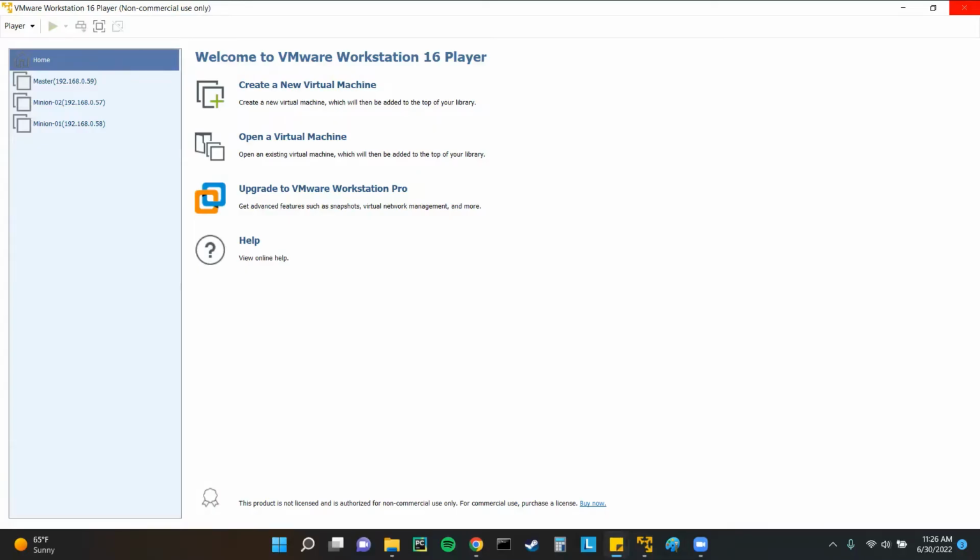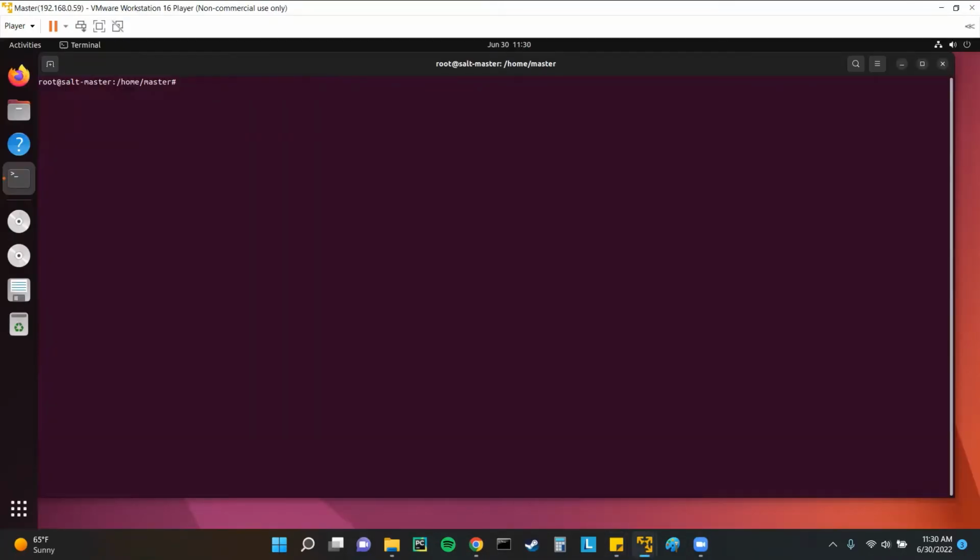I have created 3 VMs in total. One of them is Salt Master, and 2 of them are Salt Minions, Minion 01 and 02. And you can see the IP addresses associated with them. Okay, so let's install Salt Master. All you have to do is sudo apt-get install salt-master. So you can see that the Salt Master has already been installed on this.